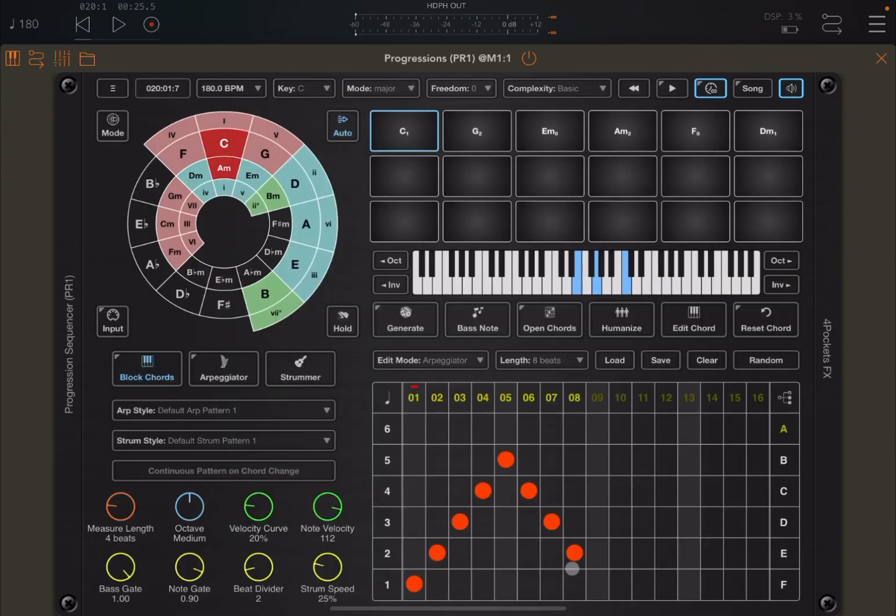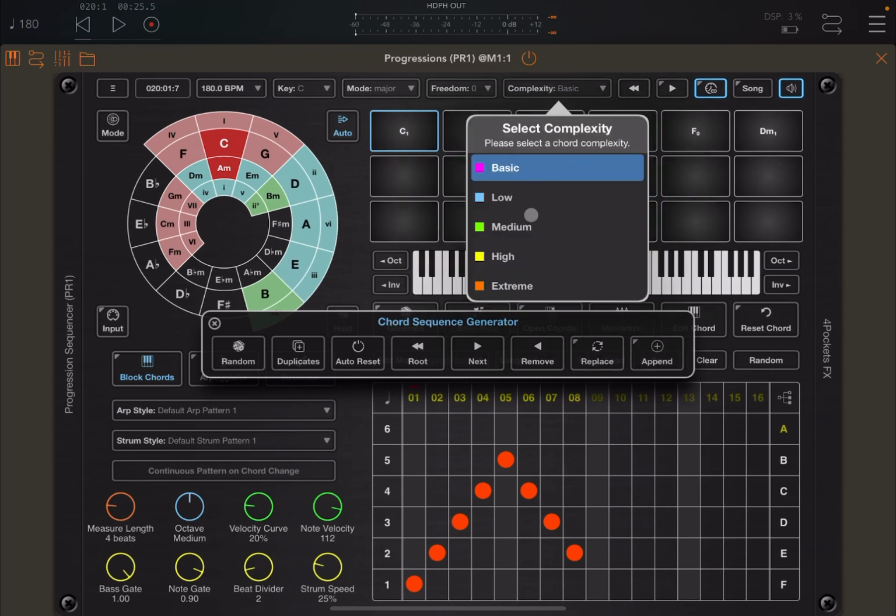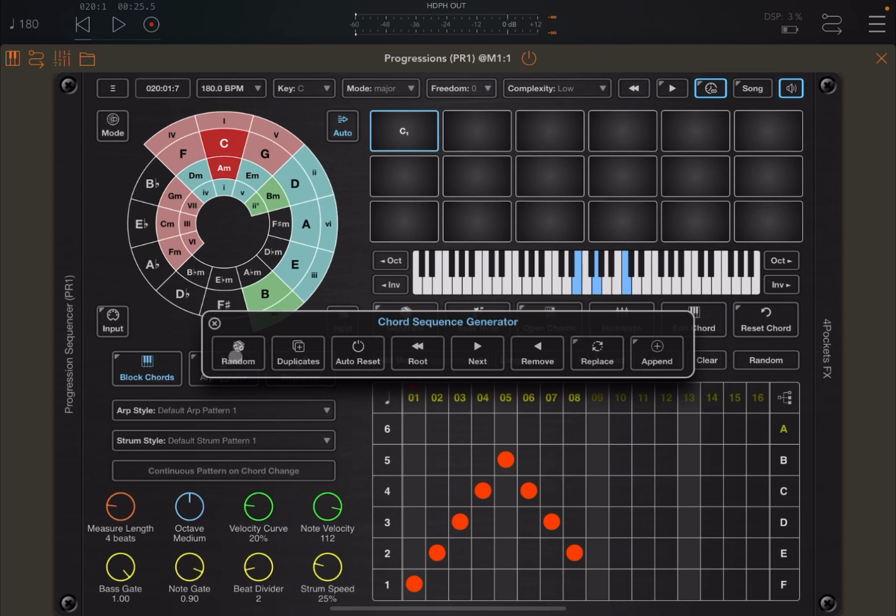Okay, let's close that help and let's go back to what we were discussing. So we have removed the duplication and we have a maximum of six chords which are generated. Now, you could increase the complexity at this point and click on generate, and you will see more chords which are generated. And of course, read the manual or go back to one of the previous tutorials.